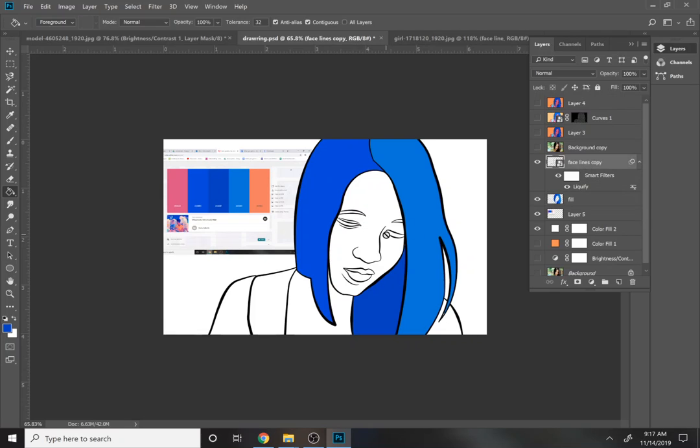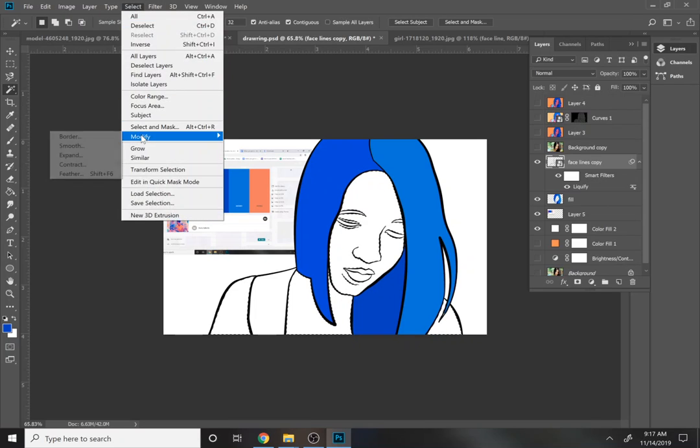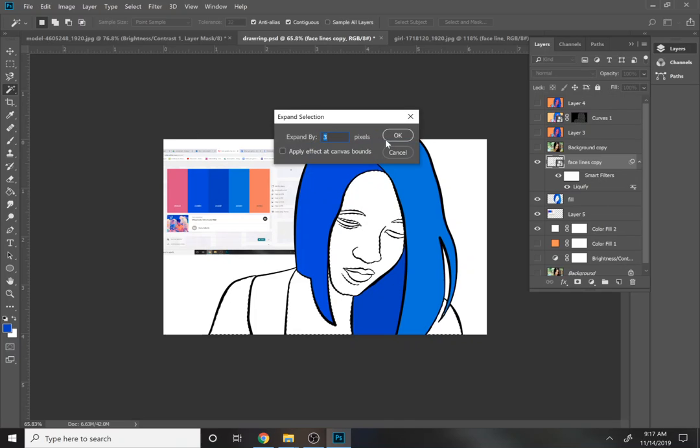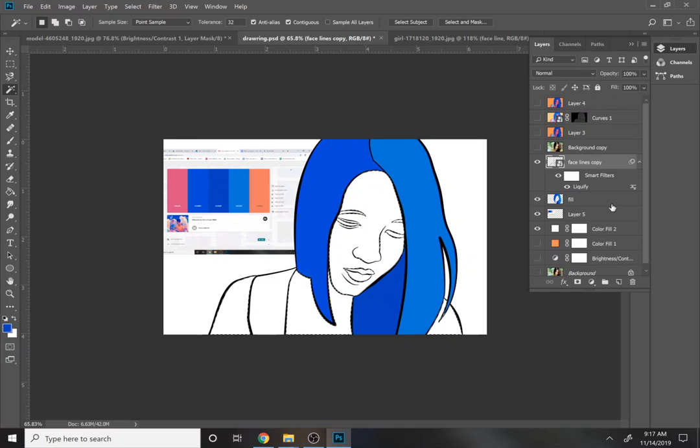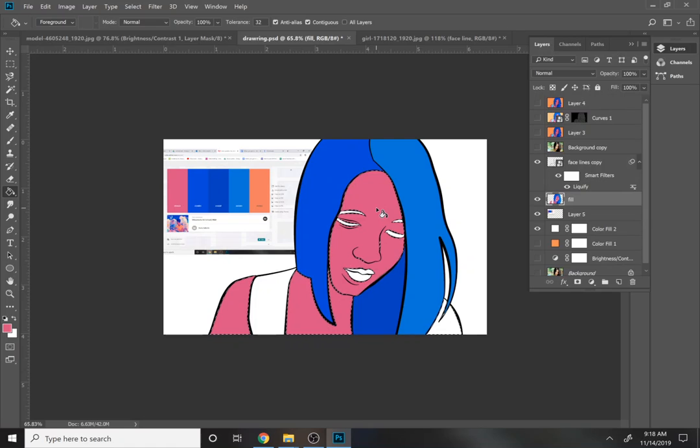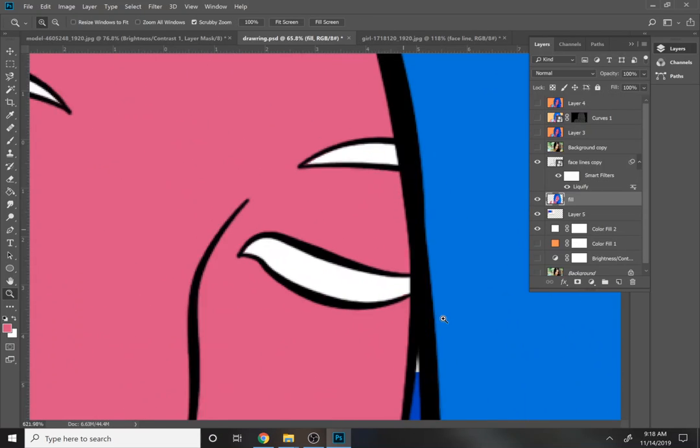And so in this case, what's cool is that you can hold down Shift while you select, hold down Shift and select, for instance, all the skin tones here. Select, modify, expand. Right. Okay. The reason why we're doing that is to avoid a little gap of white between the lines and the color. And once again, I'll just get my skin tone, which in this case will be this pink color, and it was blocked off by the fill.